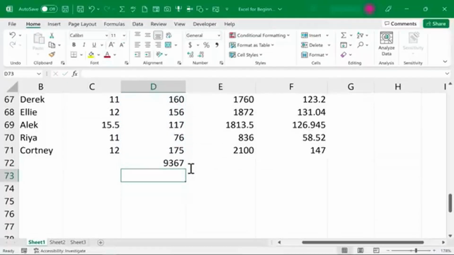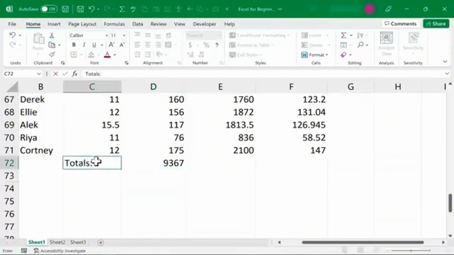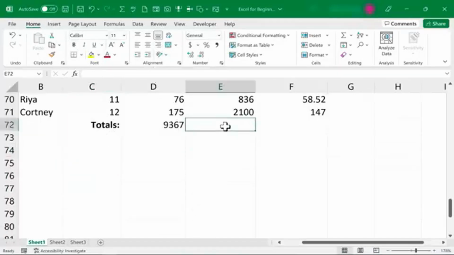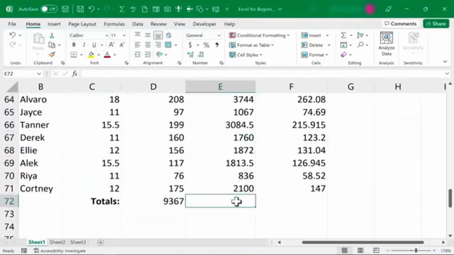So in many cases, AutoSum is the fastest, best way to do that. At this point, I probably should type something here like "Totals:", and maybe I could click on it and go to the Home tab, Font group, and make it bold. Maybe I go to the Alignment group and change it to be aligned right. And now I could do the same formula, AutoSum, for taxable income.